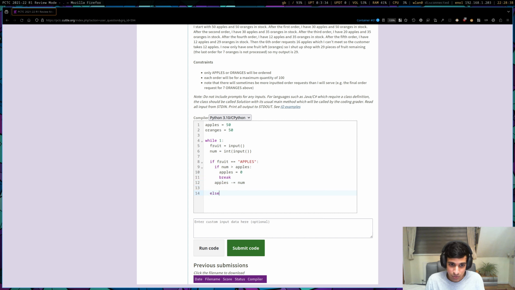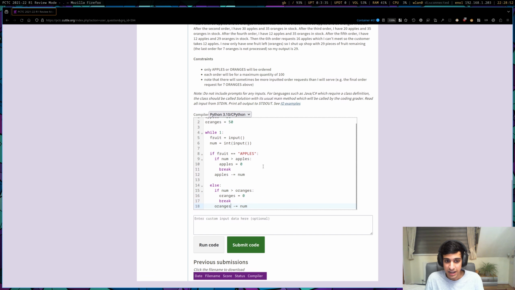Okay, and for the other case where fruit is equal to oranges, we can do the very similar thing. In fact, it's so similar, I'm just going to copy it across like that and replace apples with oranges because that's what our variable is called. Perfect. And there's one final thing to notice, actually, which is that if we ever drop below zero apples or zero oranges, then we also need to shut shop.